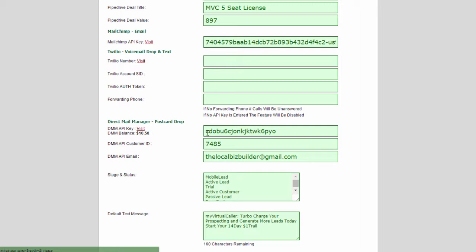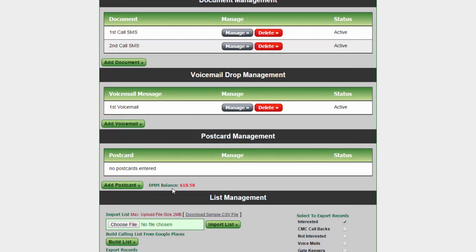You'll put your key code here, which you can change out at any time. And of course, I'm going to have to change out my key code now. You're going to put in your customer ID and also the email address that is associated with your account when you create your account. Now, once you do that and you hit save, whatever cash balance you have over at Direct Mail Manager, it will show up here.